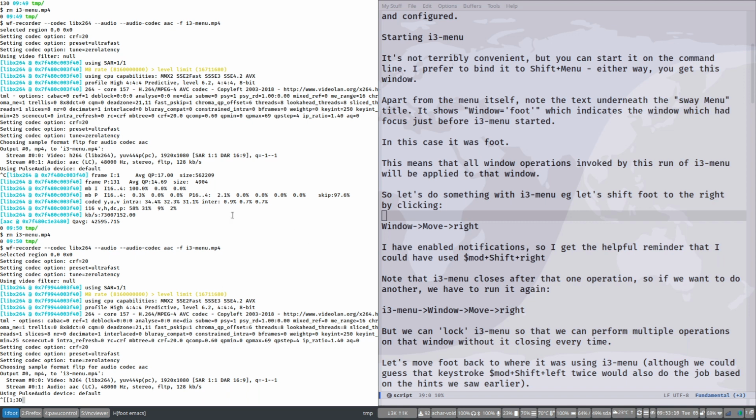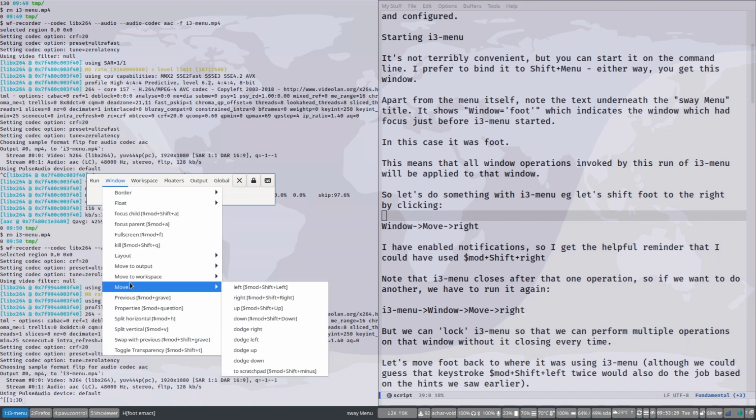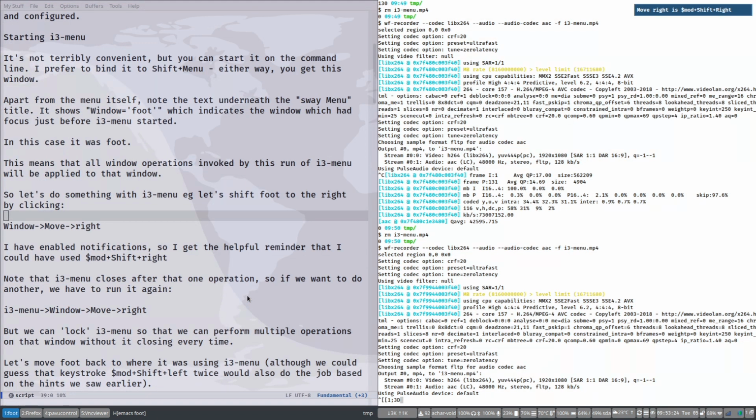So if we want to do another, we have to run it again. This time we'll go Window, Move, and Right. Again, it says Move Right is Mod, Shift, and Right. So that's an easy one that we probably all have memorized because it's used so often.